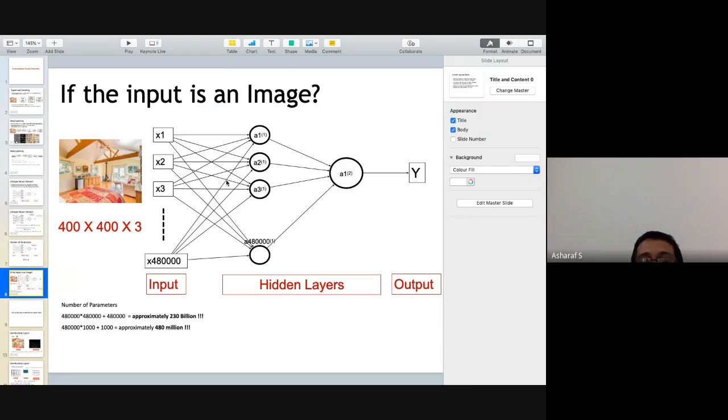4,80,000 into 1,000 will be 4,80,000. That will be the dimensionality of the input into 1,000 plus another 1,000. So that will again come to around 480 million, which is also not very small. So how do you address this problem? We have a large parameter space, and we are looking at the case of an image classification problem.